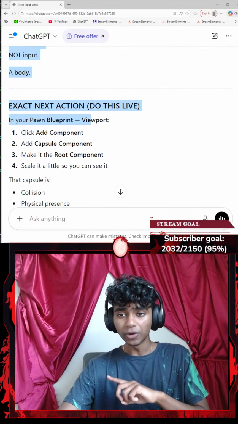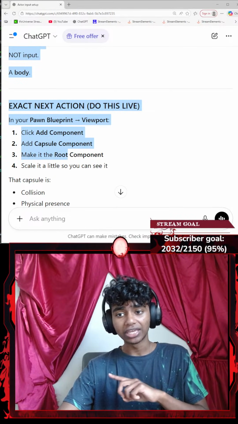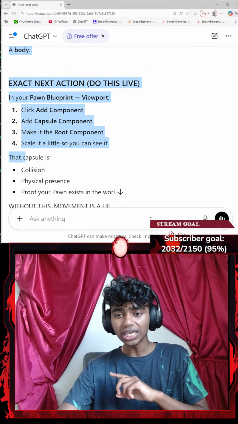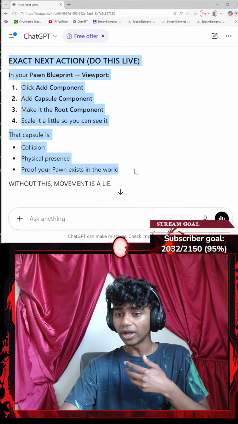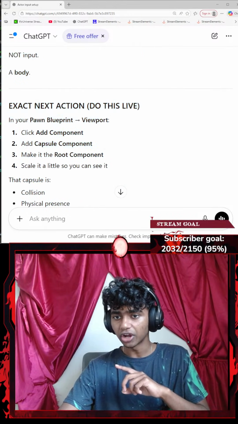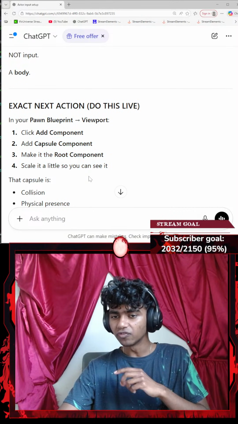In your pawn blueprint viewport, click add component, add a capsule component, make it the root component, and scale it a little so you can see it. That capsule is collision, physics, presence, proof your pawn exists in the world. Okay, I think I see. So I gotta add a component, add a capsule component, and make it the root component.